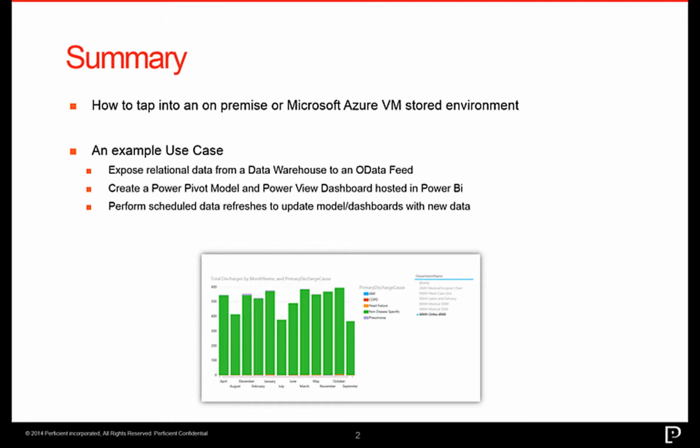So why would you want to do this? One example use case that might be pretty common is to expose some relational data from a data warehouse via an OData feed. We then want to create a Power Pivot model and a Power View dashboard and host that in Power BI. Lastly, we might want to perform a scheduled data refresh so that our model and dashboard is constantly updated as records in the underlying data warehouse change.